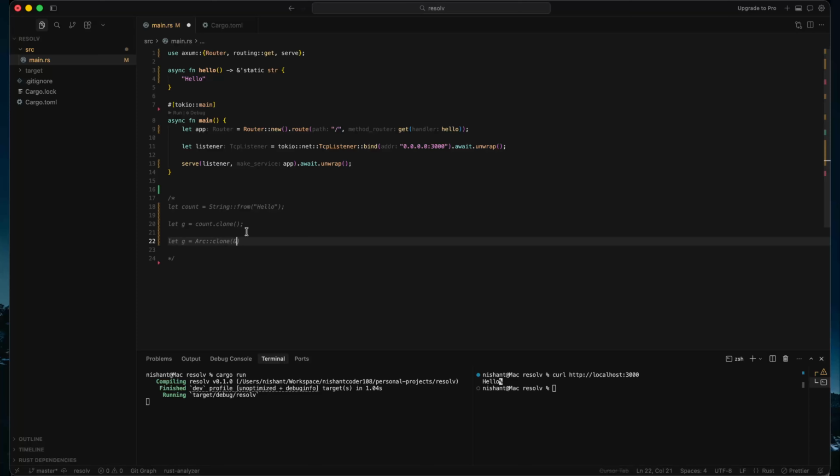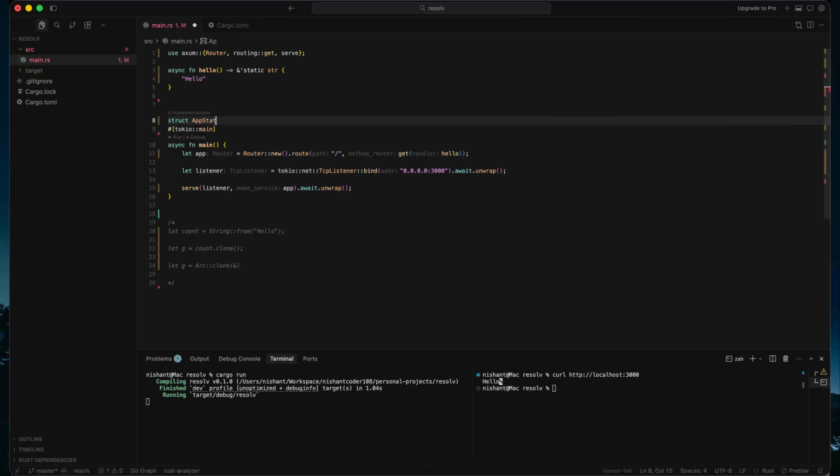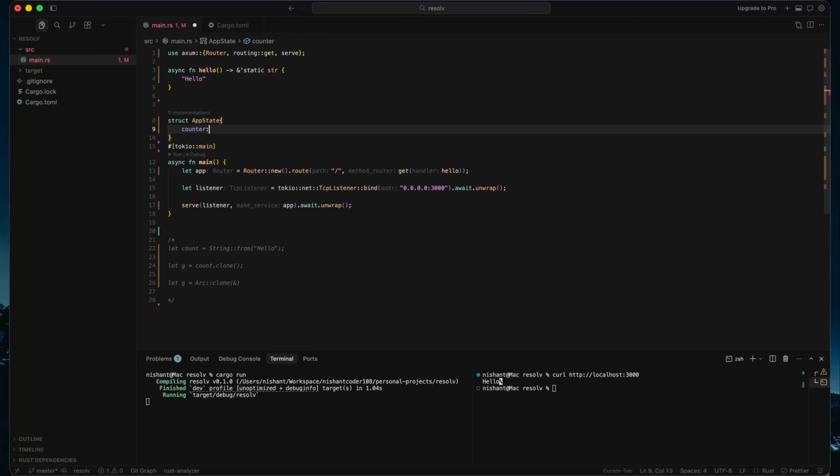So String::from just creates a separate allocation in memory, but Arc clone just increases the reference count, the count of how many owners this specific data has. Very simple. I hope you understood. Now we define a struct, and I give it the name AppState, and here we give it a counter. Another concept is the Mutex.